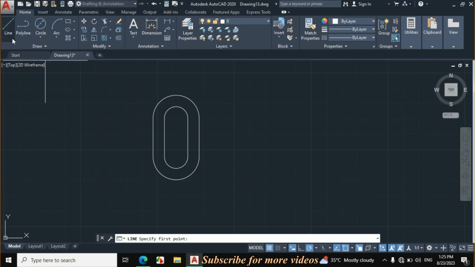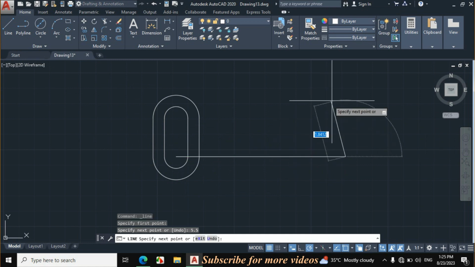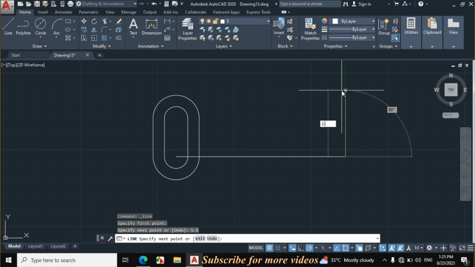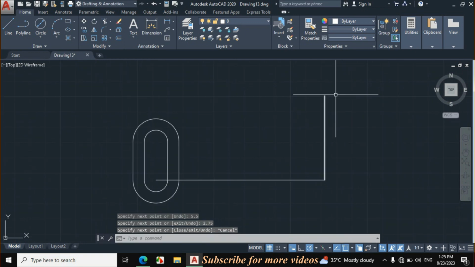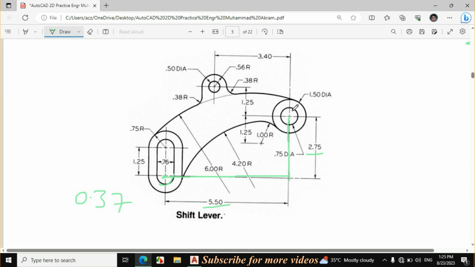Click on line, click on the center point, make a horizontal line of 5.5, enter. Now make a vertical line of 2.75, enter, escape. So this is the center point of these two circles. The diameter of this circle is 1.5 and the diameter of this circle is 0.75. I will erase the ink to see clearly. This diameter 0.75 and this diameter 1.5.